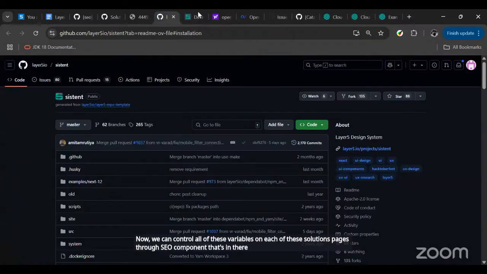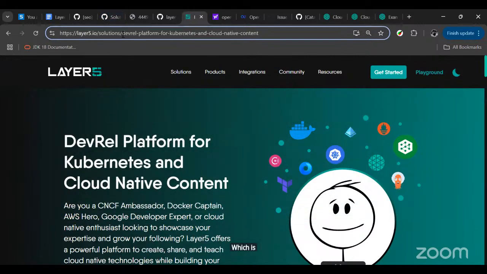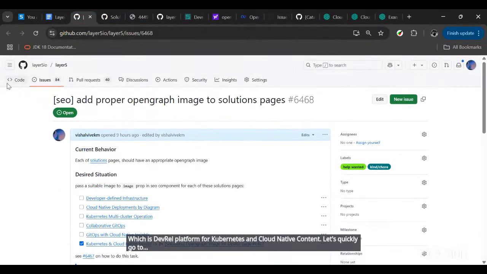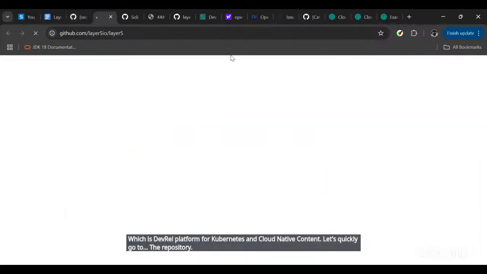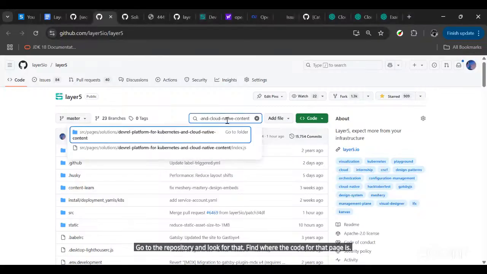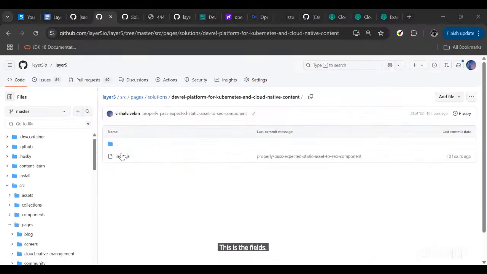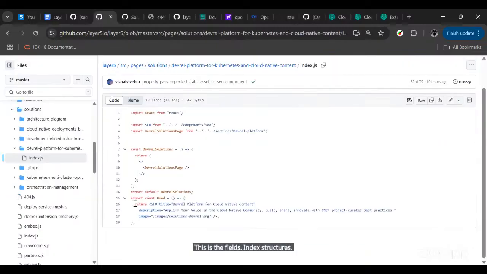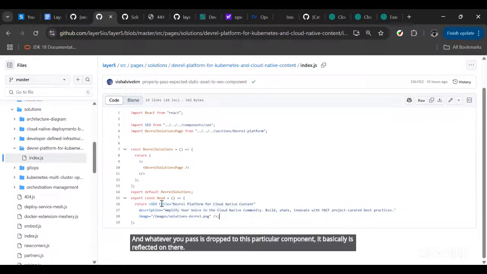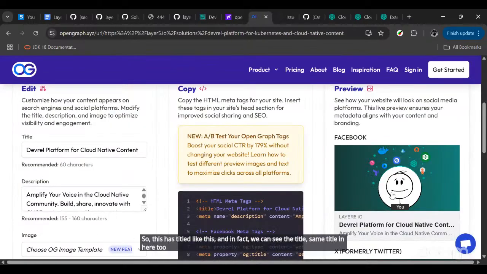Now we can control all of these variables on each of these solutions pages through the SEO component that's in there. For example, if we quickly go to the implementation of this page, which is DevRel platform for Kubernetes and cloud native content, let's quickly go to the repository and look for the file where the code for that page is. This is the page, index.js. Whatever you pass as a prop to this component is reflected on the page. So this has a title like this, and we can see the same title in here too.